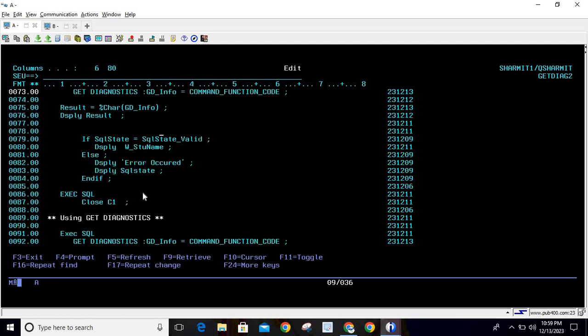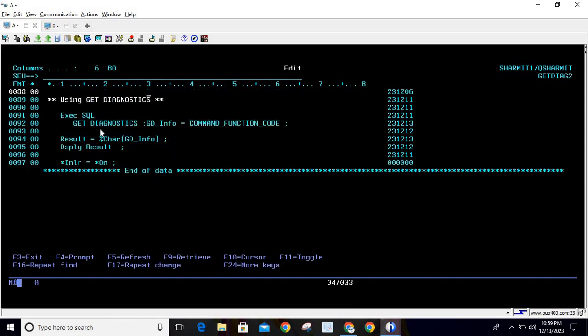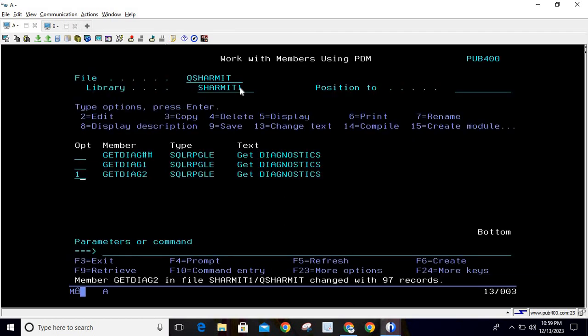Then we are doing the basic validation. So here I'm checking for SQL state. If it is equal to SQL state underscore valid, then we will display the student name, else we will display the error with the SQL state. Then end if, and here we are closing the cursor. After closing the cursor, we are checking Get Diagnostics again, and whatever value we receive from it, we are just displaying it and setting the INLR to star on. So let's quickly compile this program and call it.